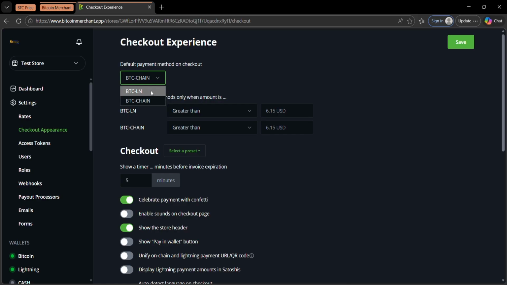So BTC-LN is going to be your Lightning payment option, which incorporates both liquid and Lightning payments utilizing your Bolts plugin. So you don't need to worry about specifically liquid. The next one here is going to be BTC-Chain. This is going to be for direct on-chain transactions for your invoices.